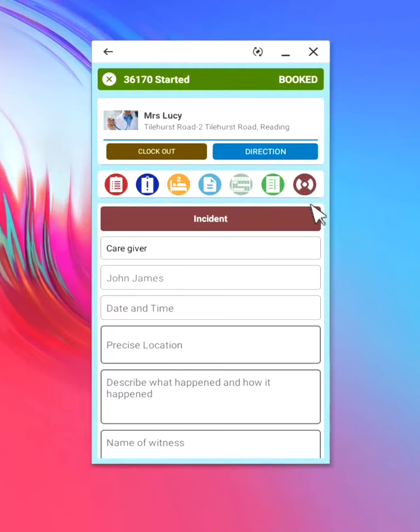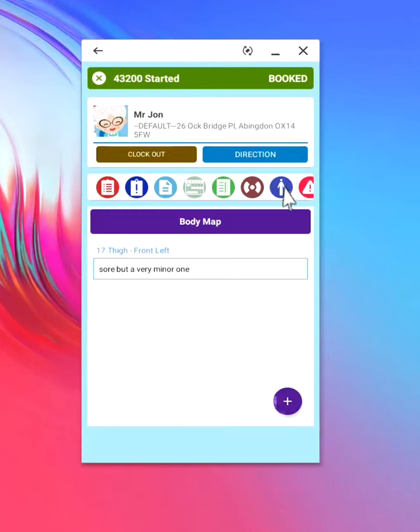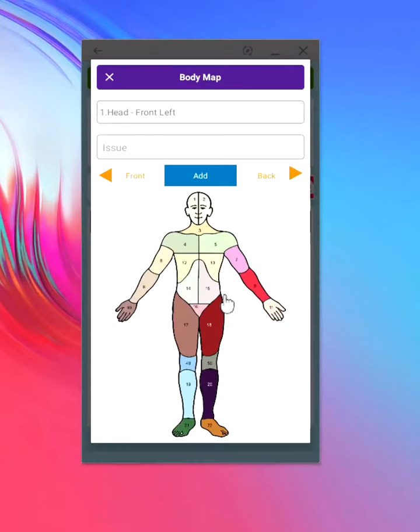To report an incident or accident at work, select the brown icon and fill in the short form. The manager will receive instant notification of this report. Select the plus icon to open the body map on the body map page. You can use the front and back buttons to flip the body map, then select the area of concern. Then type in the issue manually, then submit.